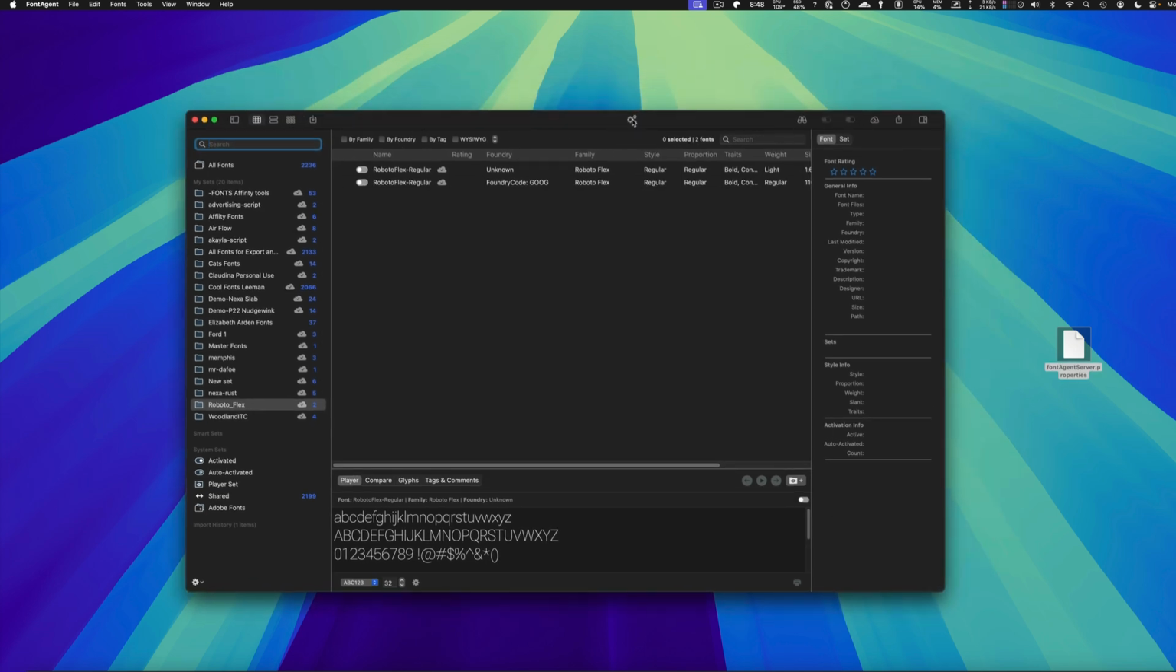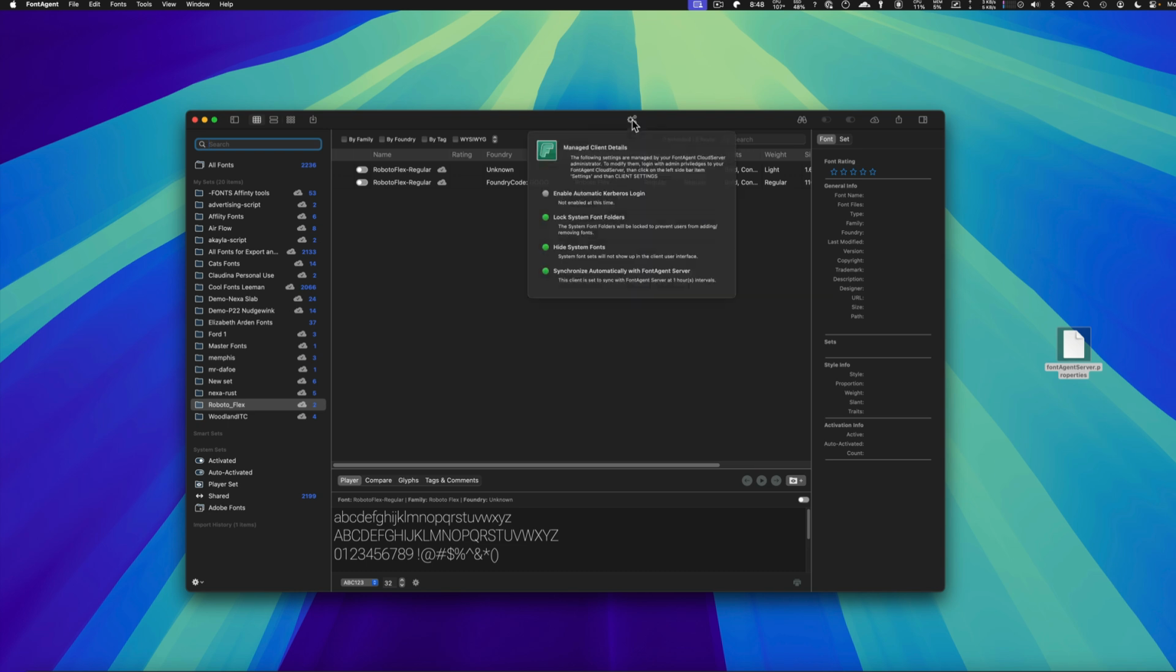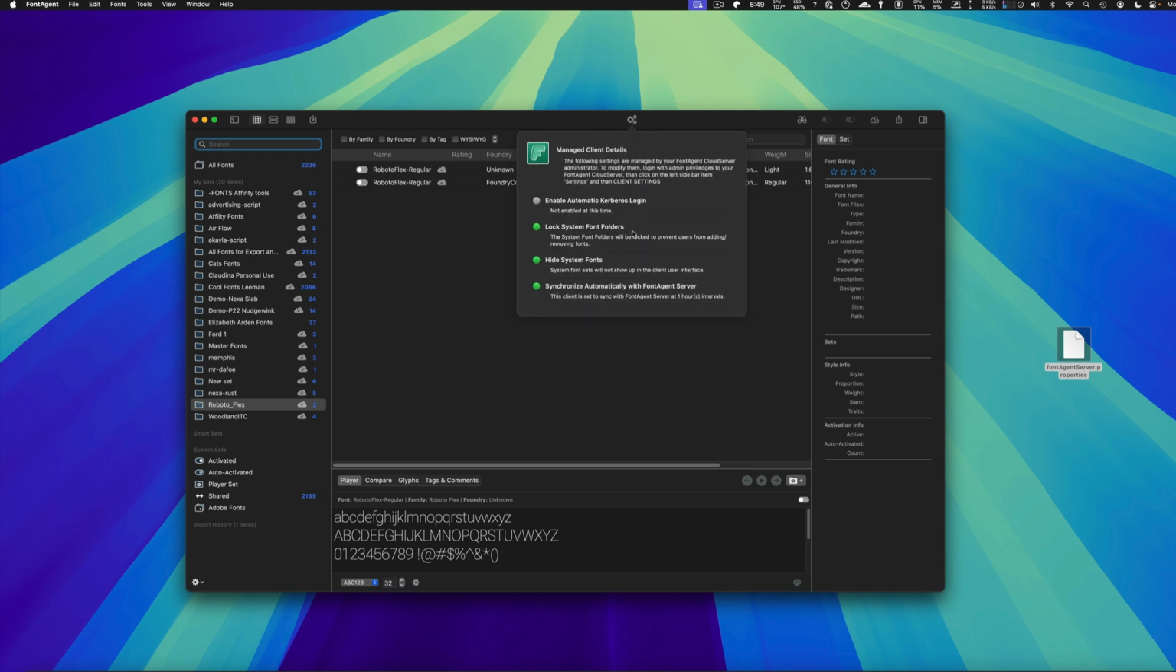When you see these gears, it'll tell you what the server-side controls are being enforced. Lock system font folders, hide system fonts, synchronize automatically. This one shows every hour. This way you'll know that this client is using the server-side controls for enforcement, and you know you set it up correctly. Now let's take a look at the PC side.